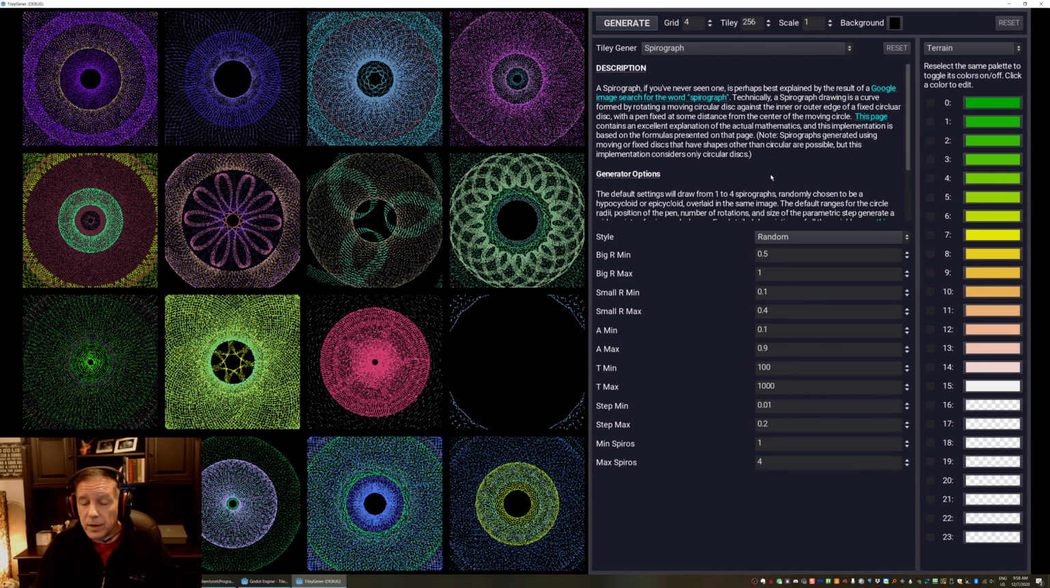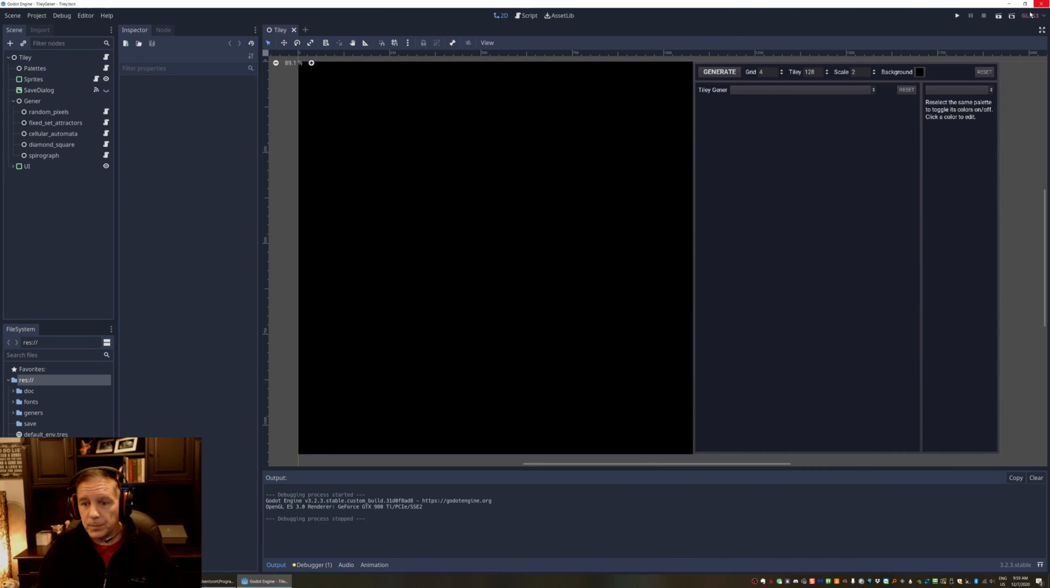So the app itself, you can see it's broken into a few regions. Over here on the left, this is where the actual tiles get put. Over on the very right is where I decided to put the palette. At the top are the controls that control the size of the grid and the size of the tiles. And then this area here in the middle where you see all the options for the tile generator, that's getting dynamically created based on the information in the tile generator itself. So let's take a look at that.